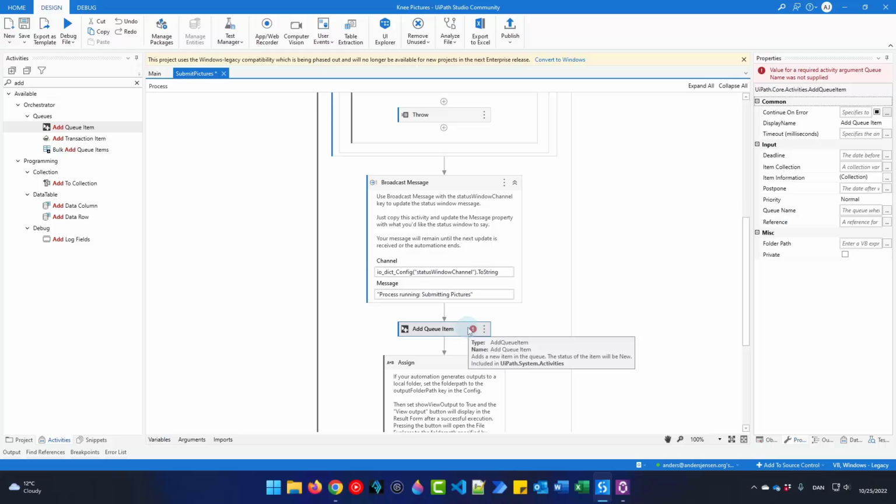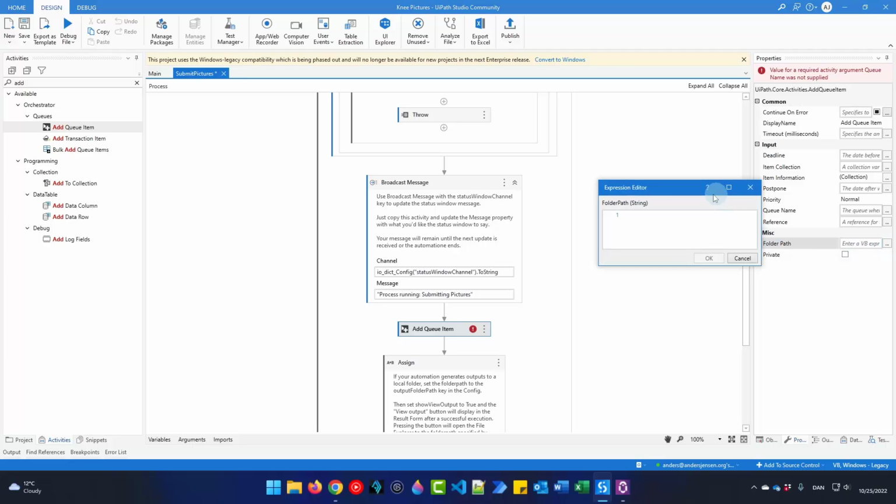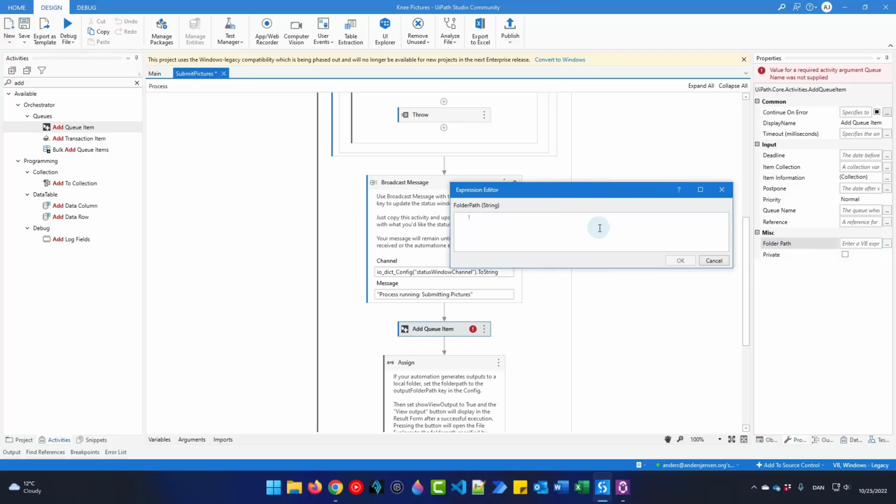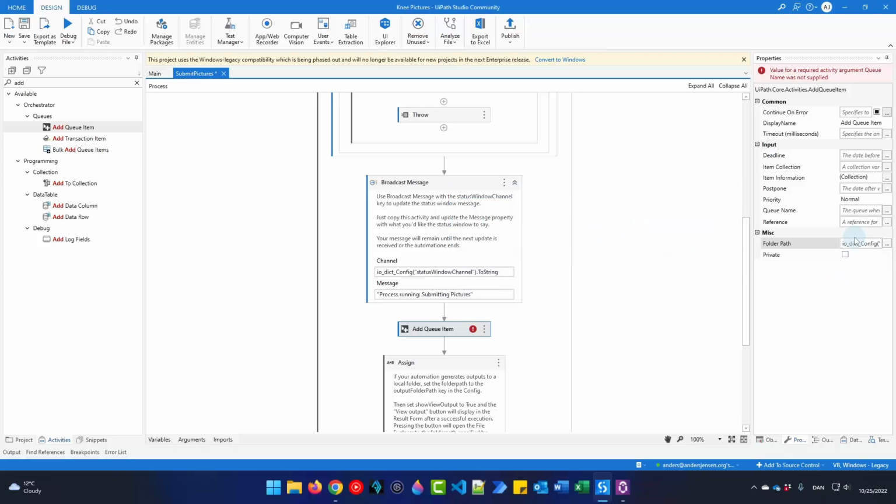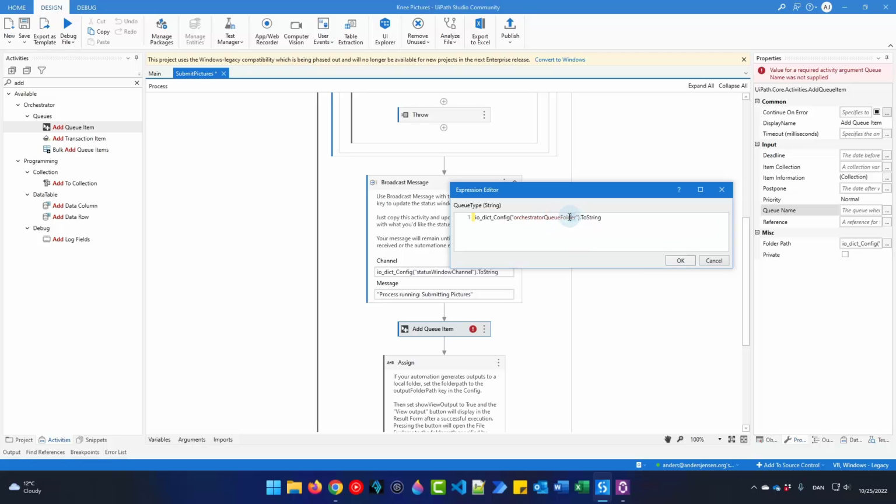So here I'll say add queue item. We will fill in the folder path, and let me just do this. Let us start here. And this will be the Orchestrator queue folder. So again, I have that in my config. I can just do this, provide the key, and this was something like Orchestrator queue folder. And then I'll say to string. That is the folder. Then we also have the queue name. And since we're going to write this a bit, I'll just copy it down here from the folder path, go up to the queue name, and then I'll just delete this folder and have the name in instead.